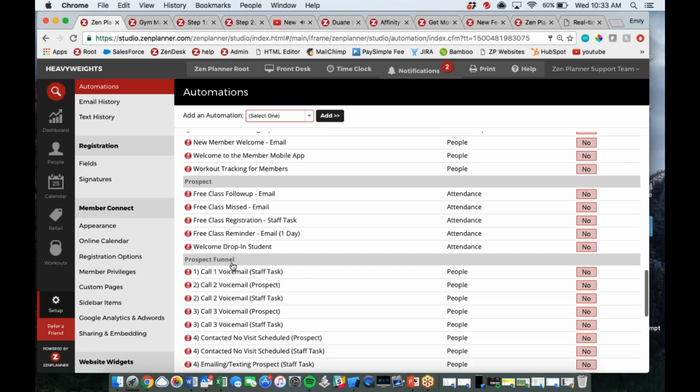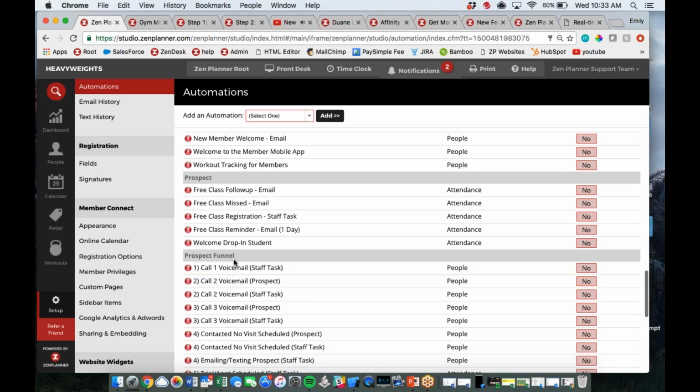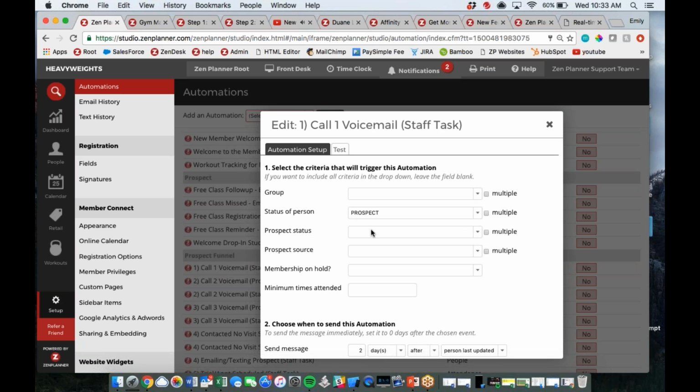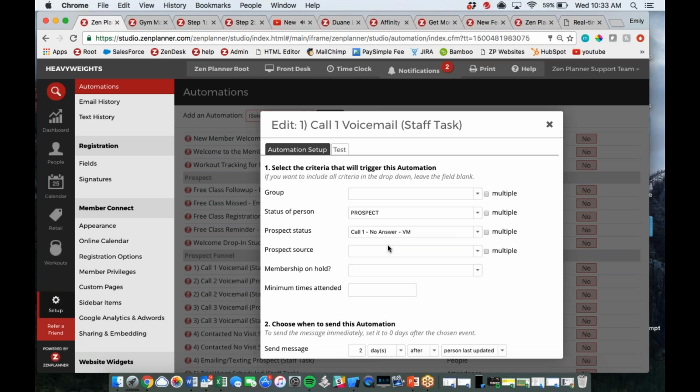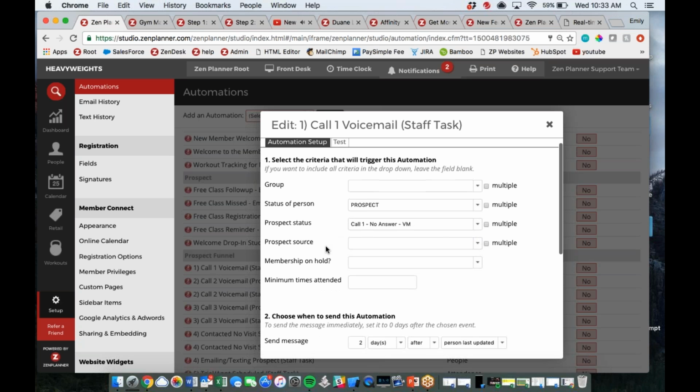Well, that's this call 1 voicemail staff task. So click into that one. Make sure you change the status to whatever you've named here. This is the only work that you have to do. You have to change the status to whatever you want it to be called. We don't do that automatically for you because we don't want to mess up your current process. So this is really important that you guys do that.